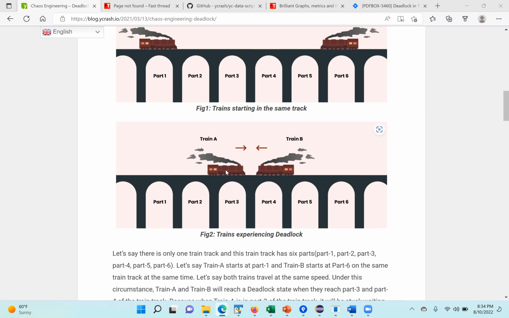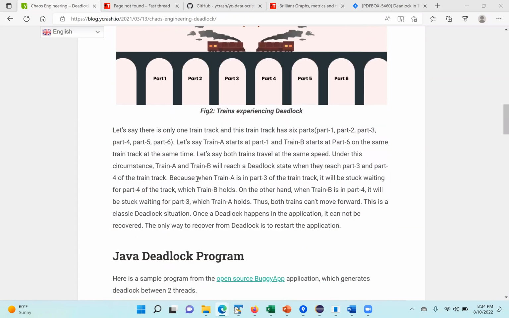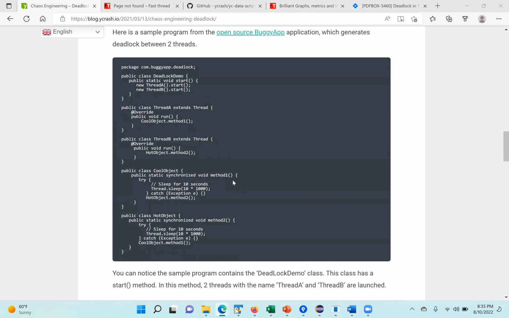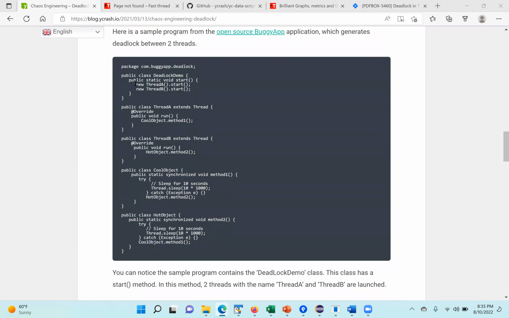So that causes a deadlock. This is a real world example of a deadlock. Now let's look at a programmatic example which will cause a deadlock. This is a sample program which will cause a deadlock. So friends, let's look at it.